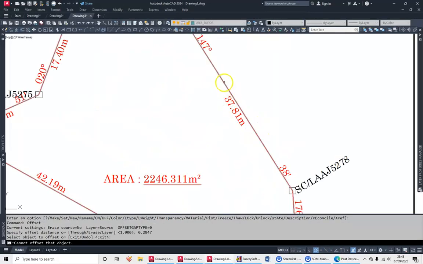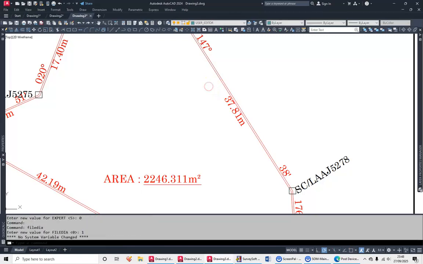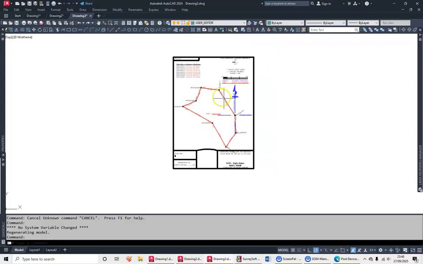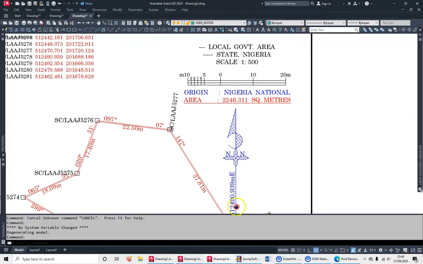And this prompt wants you to fetch your plan. Click and escape. It is plotted with the orientation point at the position.